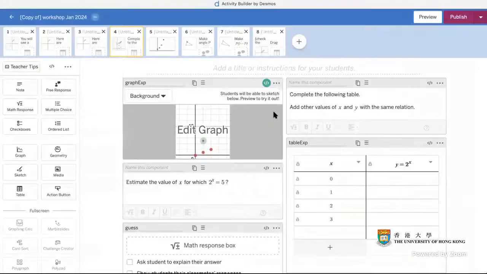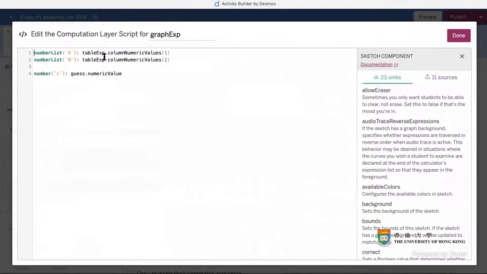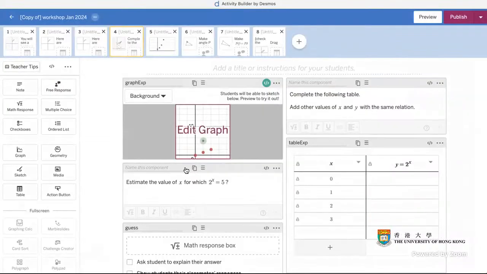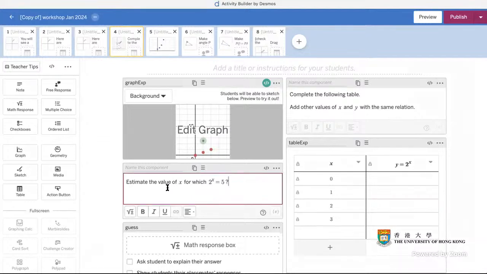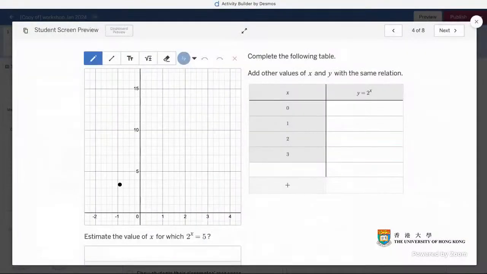So I close the preview. Remember that basically the values in the tables are now input here, from the lists A and B. That's why you can see the points plotted there. I add one more question using the box here to estimate the value of X for 2 to the power X equal to 5. That means in the graphing area, the students may try to think about how to get the value of X so that the value of Y will be equal to 5.